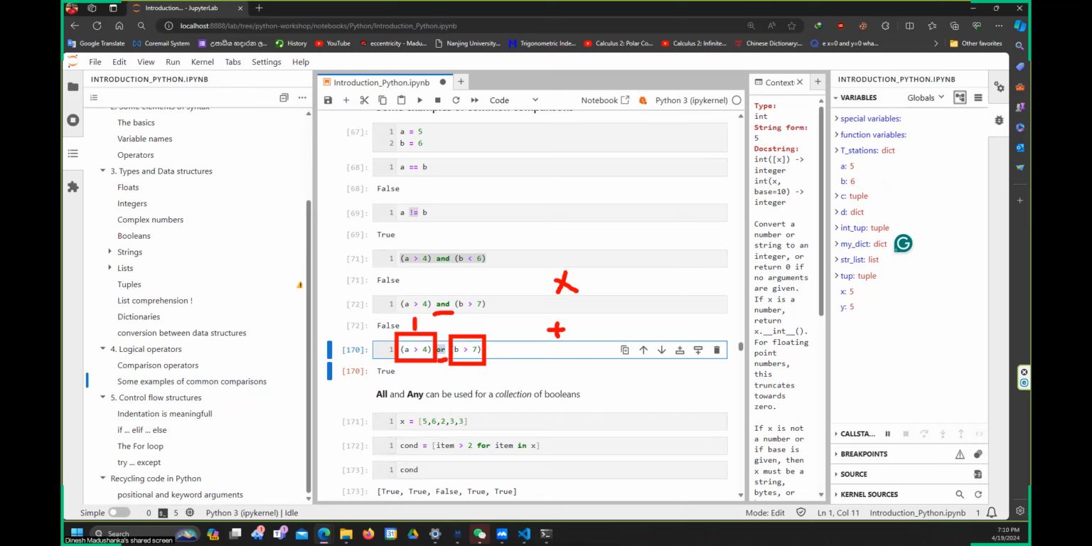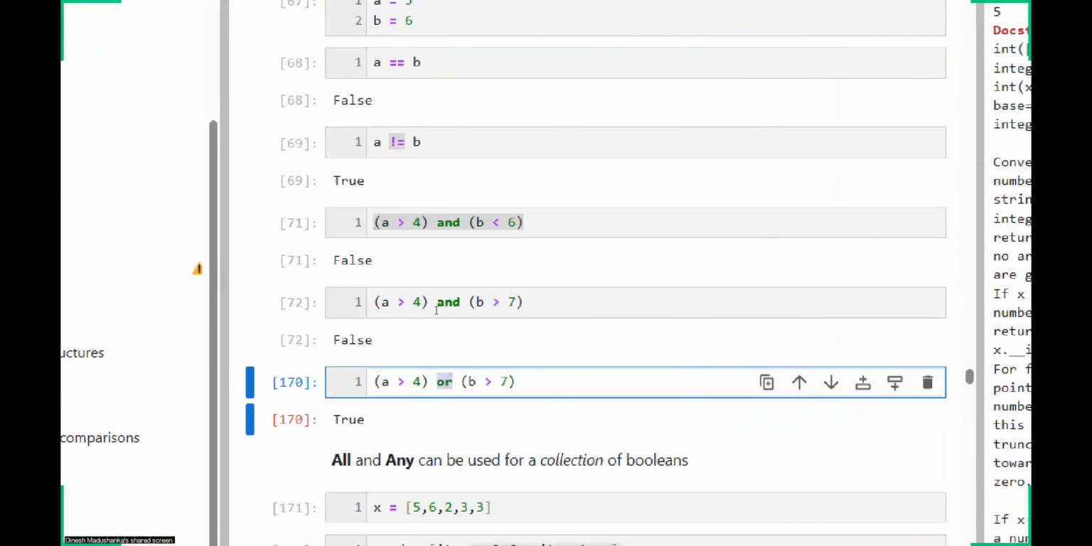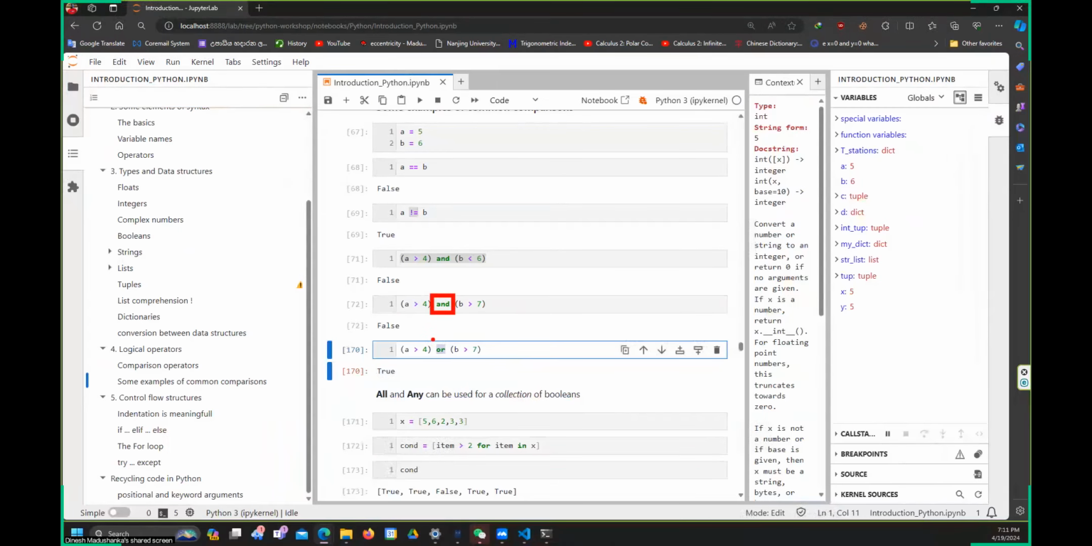So if one of these answers is true and this one is false, what's the addition of these two? True is 1, false is 0. The final value will be 1 because here we have addition. So the final value will be true. That's why we can see true in here. The main difference between this command and this one is and versus or. And means the multiplication, or means the addition. Those are the two things you need to keep in mind.